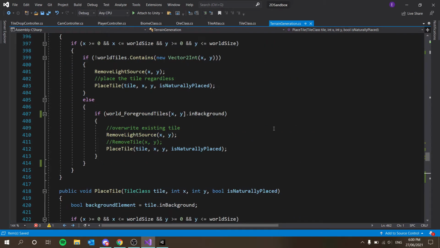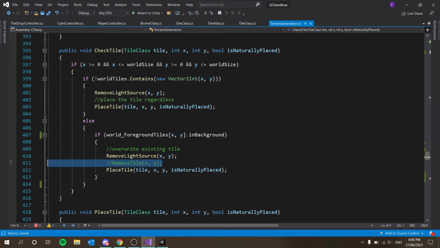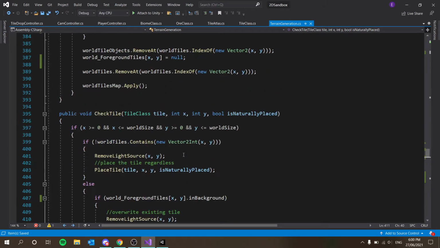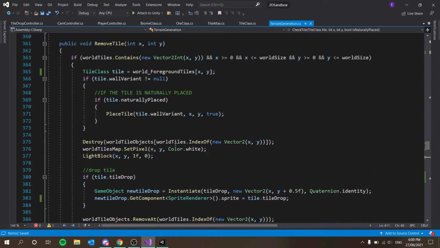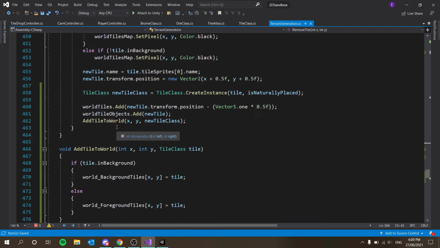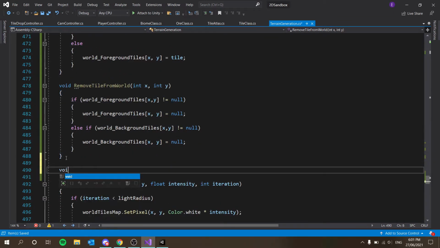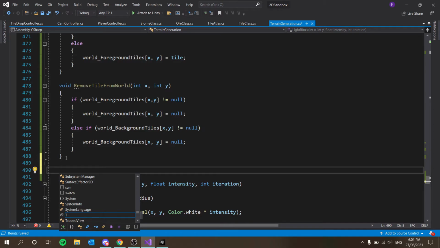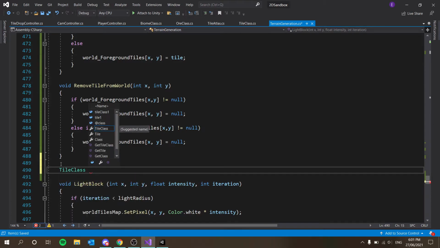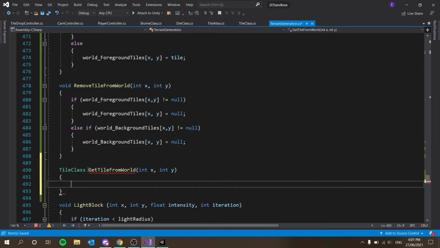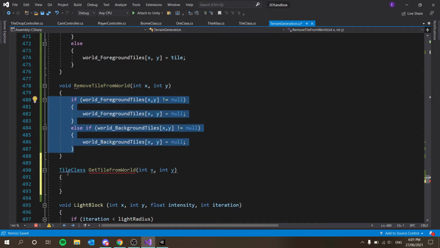Scroll up to, so this is another thing we're going to have to fix, that code there. Keep going up. So tile class tile equals this. I have to get tile class is another thing I have to do. So scroll down. Yeah, we're going to do that get tile class as well. So void, yeah, it will return the tile class. So tile class get tile from world. Going to take in an int x and an int y, and then literally do this again.